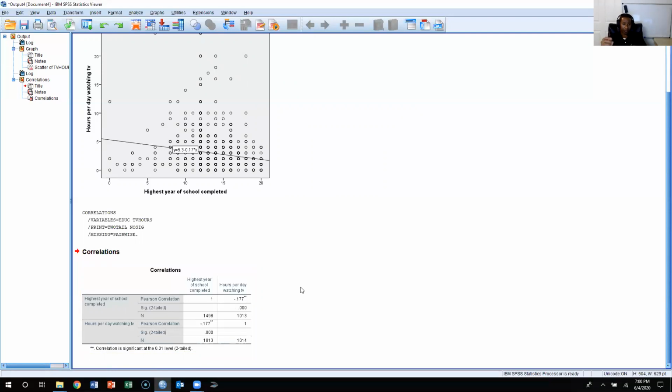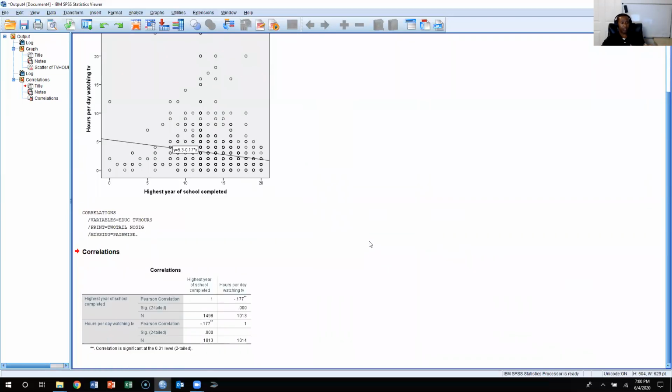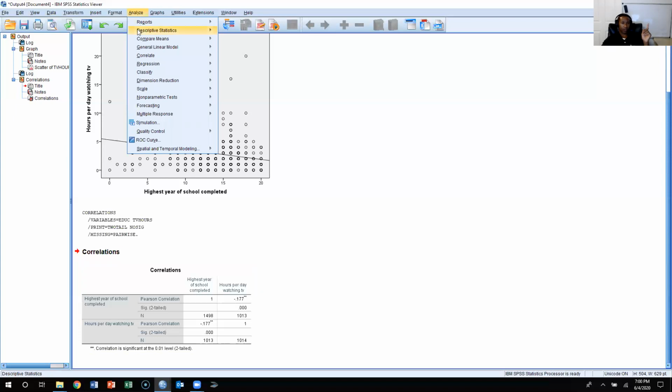Now, having said that, we've found the correlation. We also have the correlation up here. We created a scatter diagram. Let's just say we want to continue with our analysis and actually do the regression procedure. So what we're going to do at this point is come over to Analyze, then over here to Regression, and click on Linear.